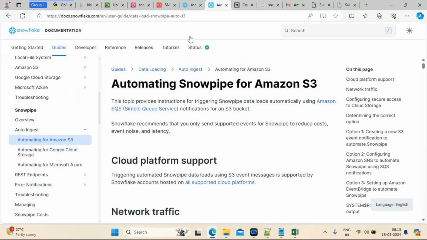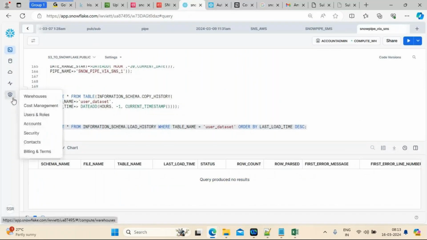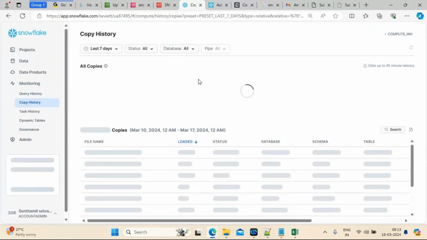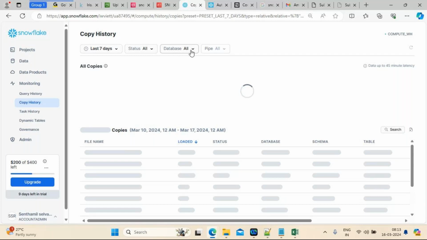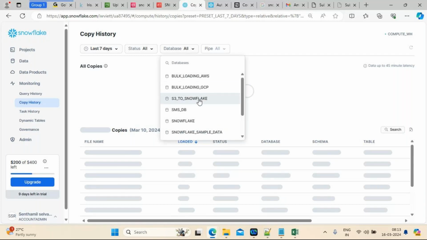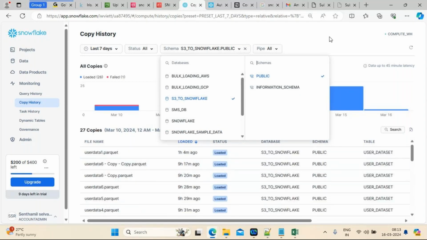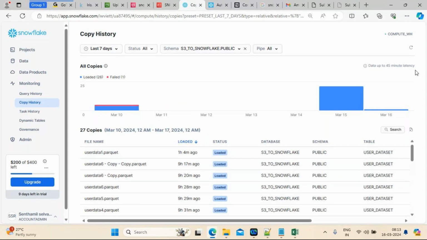Just go to Snowsight and go to copy history. Choose your database name. My data is S3 to Snowflake, and then choose the schema. Now you can see all the information. I already said there is a 45 minutes latency. After 40 minutes, you can see all the file information. These are the old file names.